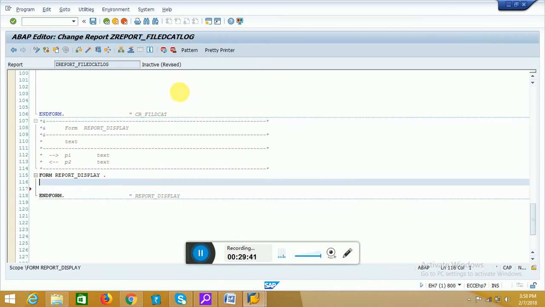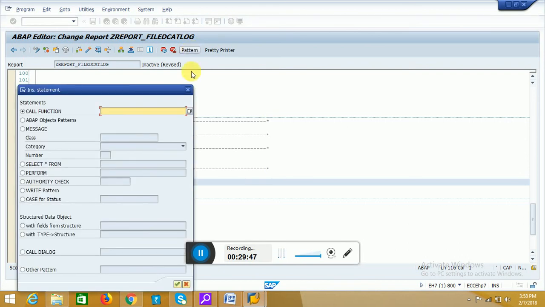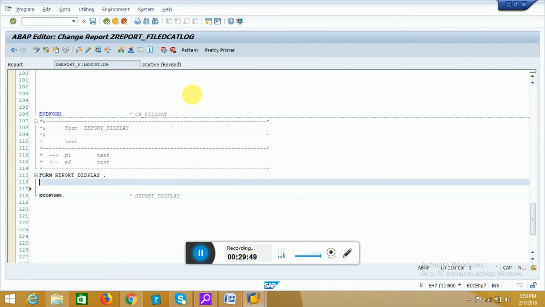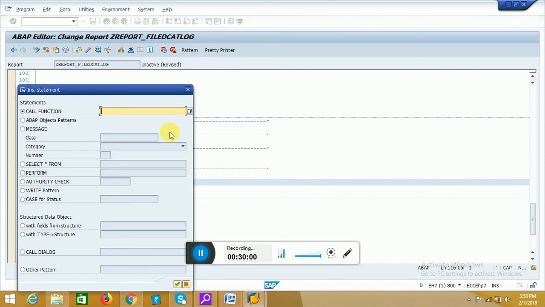We can display that report by using a function module. That function module is REUSE_ALV_GRID_DISPLAY, and to get that function module we need to click on the pattern. Here you can see the pattern. Click on it, then we see the call function. Click on the radio button, then specify REUSE_ALV_GRID_DISPLAY. Okay, click on that one.